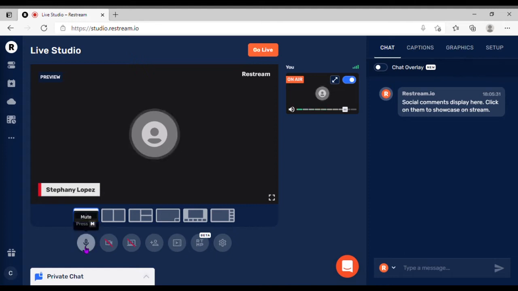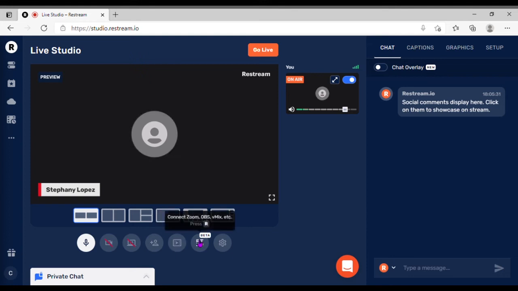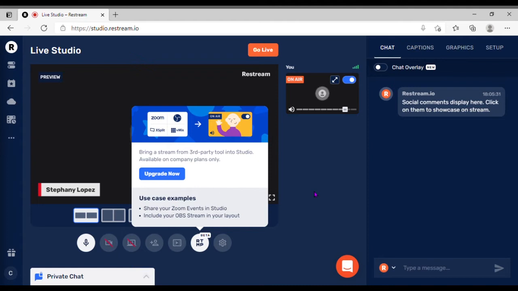And below are your controls, your mic, your camera. You can share your screen, bring in something. You can invite your guest there and copy the URL and send it out by whatever means you want, email, WhatsApp, whatever the means you want to invite your guest by. There you can have your Zoom channel brought in and more features. You can click on them to see what they are.